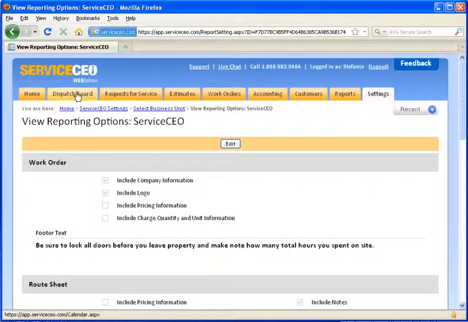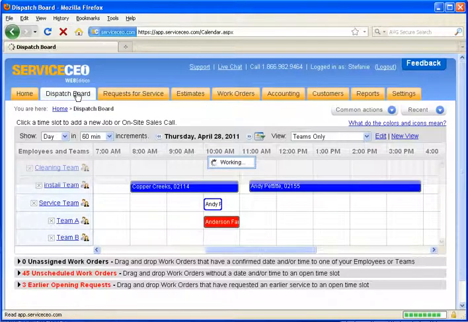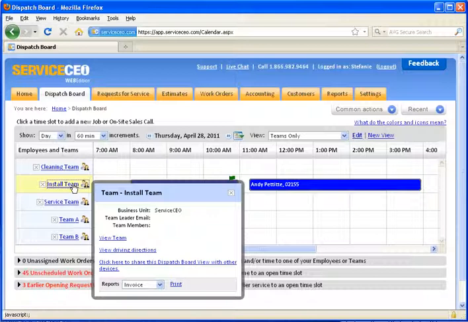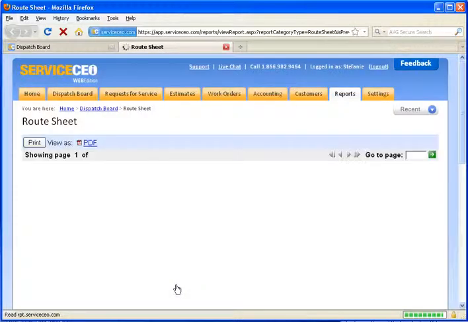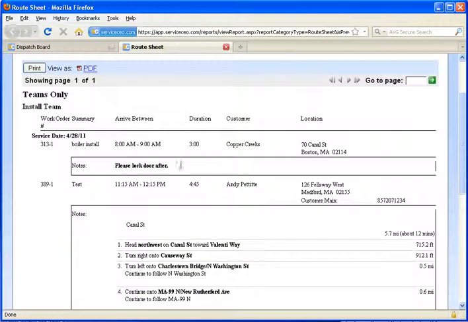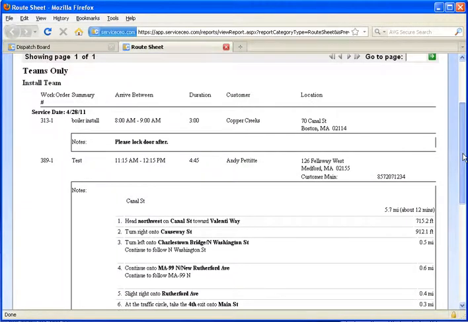And now let's go over to your dispatch board and print out a route sheet. To print the route sheet, simply select which employee or team you would like to print it for. Come down to Reports. Open up the drop-down and select Route Sheet. And hit Print. Okay, as you can see, I did select to make sure my work order notes were included for each work order. We also decided that we would keep the main phone numbers on here, and it does not display any charge information or any pricing.